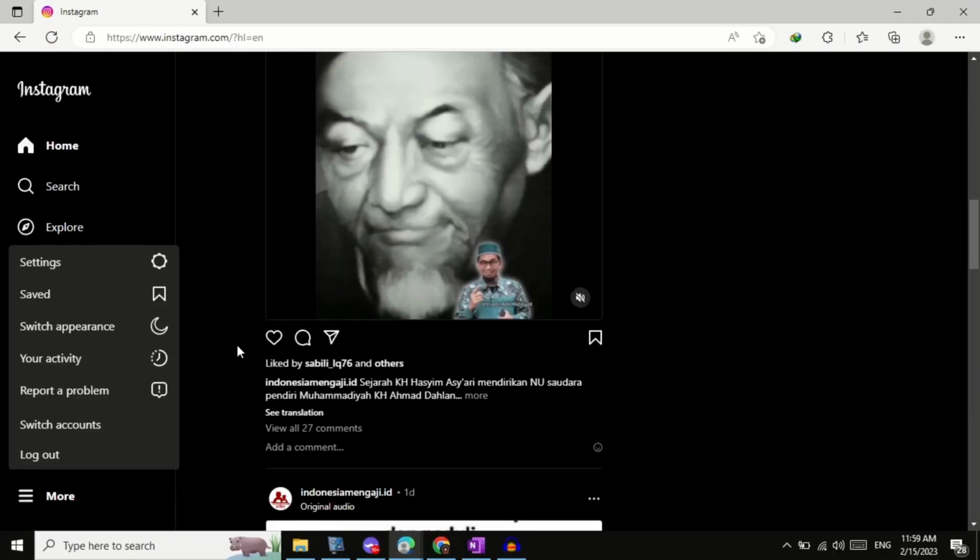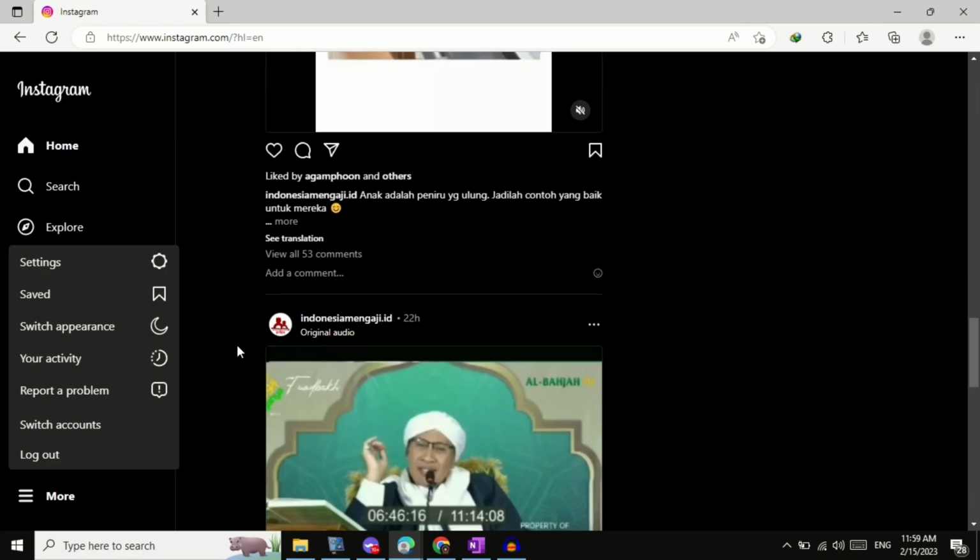Step 4, last but not least, sit back, relax, and enjoy the sleek and stylish new dark mode theme on Instagram web.